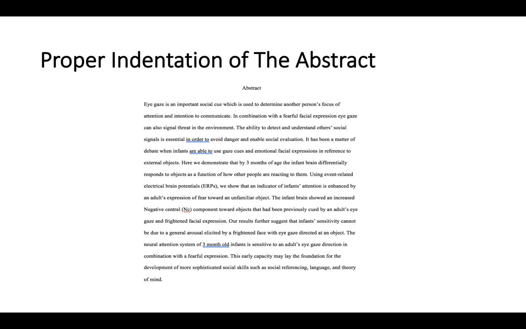Next is the proper indentation of the abstract, which actually means that you shouldn't indent the abstract at all. You see how the first line is not indented here.